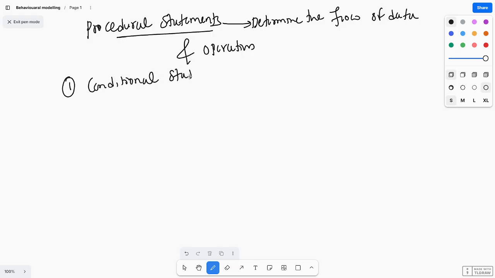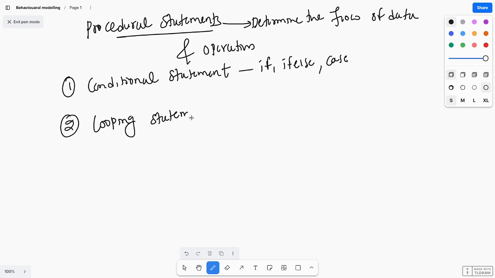First you have conditional statements. What are conditional statements? In C you already studied, I think. You have if else, case. These are conditional statements. Next you have looping statements. What are looping statements? You have while, for, repeat, forever. These are the looping statements. Is it fine?